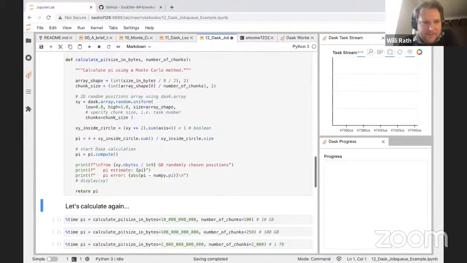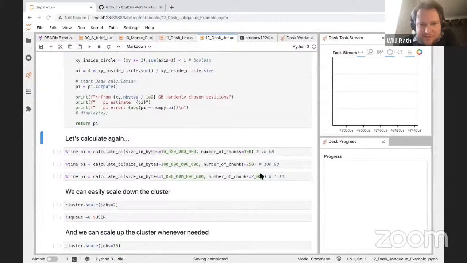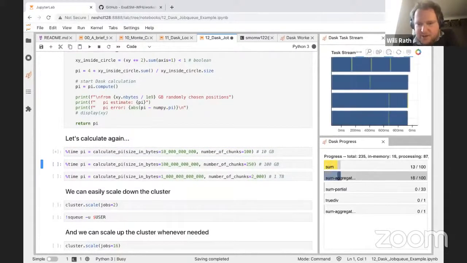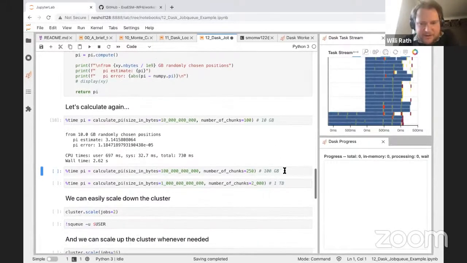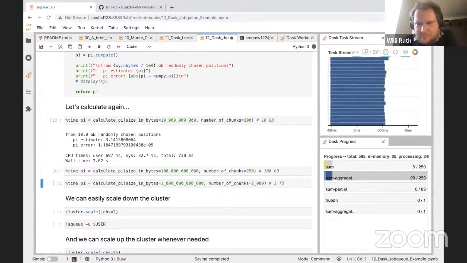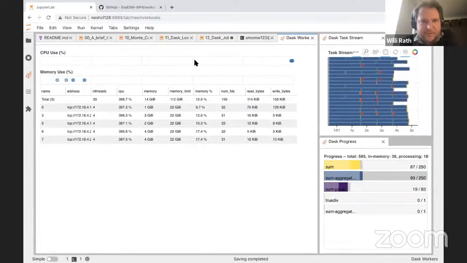Now I'll define the calculation of pi exactly as we did before. I won't go into this again. And now let's see how fast we can get 10 gigabytes of random numbers for an estimation of pi. It's 2 seconds, so it's about 10 times faster than we had it on the single-threaded NumPy version. And it also looked like we have a lot more workers now. No, we have 5 still.